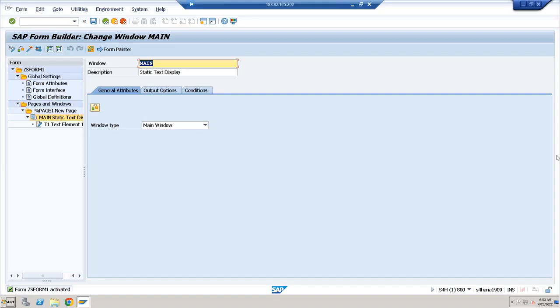So how do we use this smart form? A smart form should be called from a driver program. From wherever we are calling the smart form, we call that a driver program, or we call it a print program. Okay, a driver program or print program. Am I clear? So I need to call this particular smart form. So how do you call the smart form?